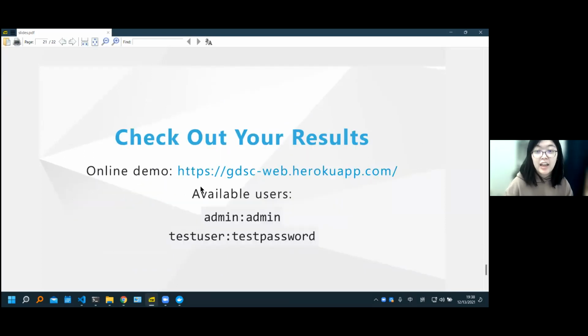And as we said at the beginning, we have the demo site online. And if you can't figure out your own code, you can try them out from the demo site. And we have the available users with the username and password. And please don't delete my admin user, even though I know how to restore it, I don't want to restore the broken database. So please protect them.